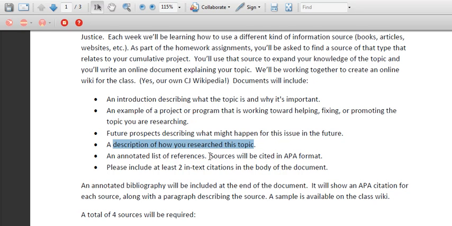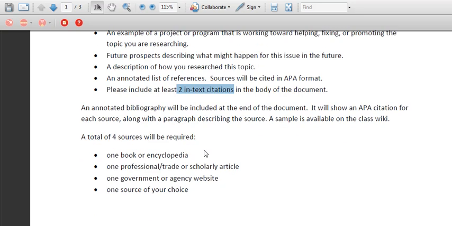You'll also be creating a list of sources in APA format at the end of the document, and for each source you're going to write an annotation that describes why you chose that source and what you learned from it, why it's credible, and a little bit about how you found it. Somewhere in the text of your paper you're going to be using two in-text citations, which will be verifying and crediting the information that you're putting in the document and tying it back to the author who wrote that.